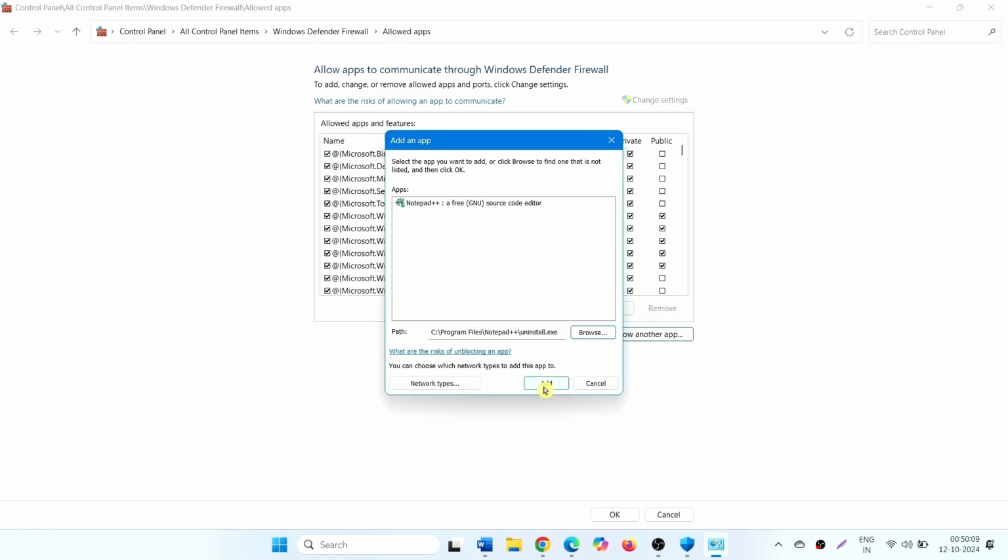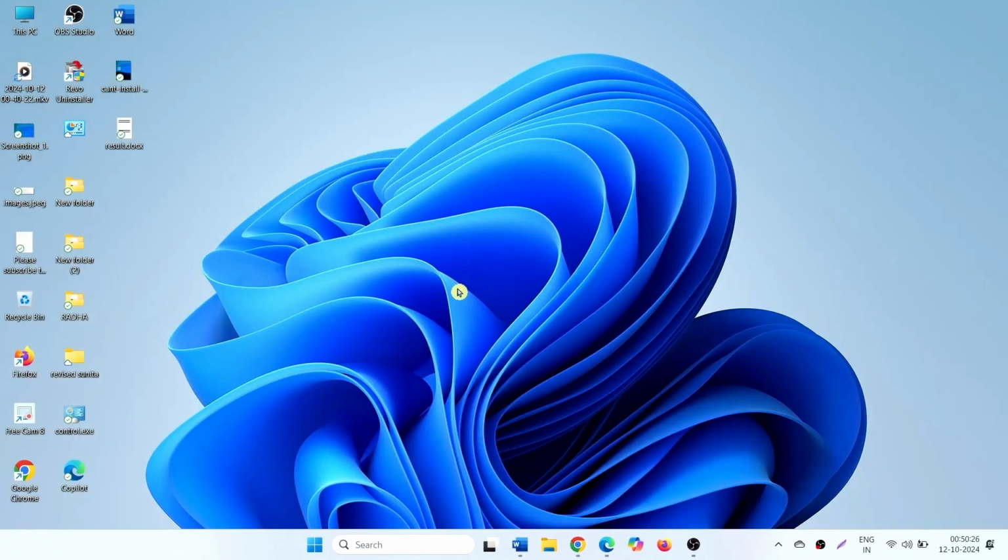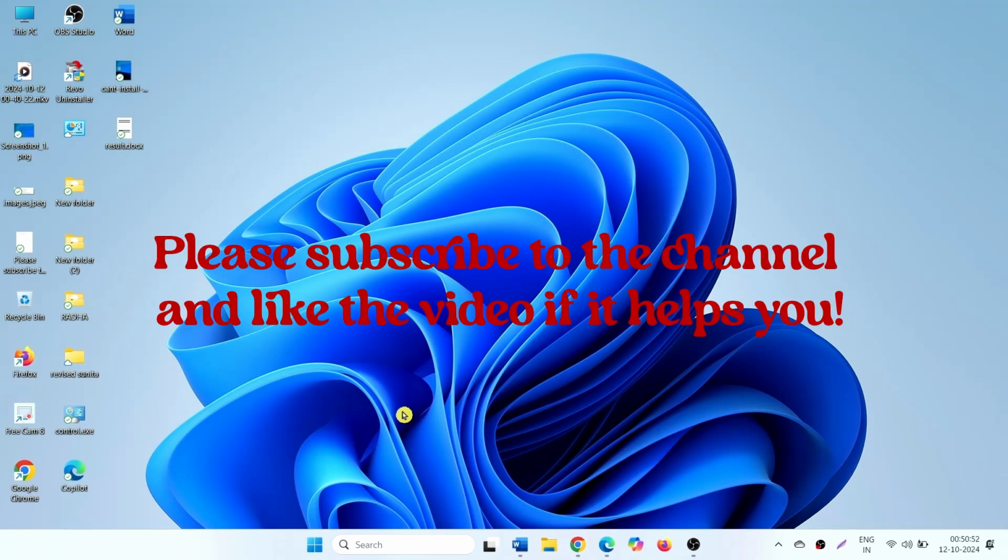Here click on add and then click on OK. The JBL app will be added to firewall. If you have installed Avast antivirus, then from the interface find the option for exclusion and add JBL app.